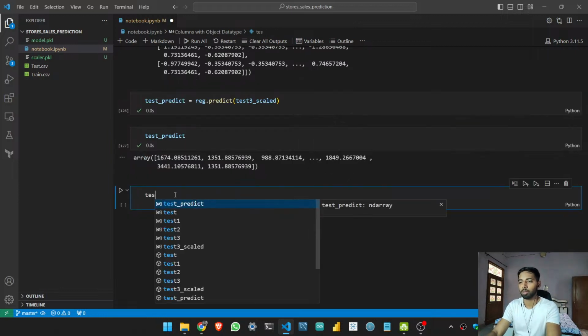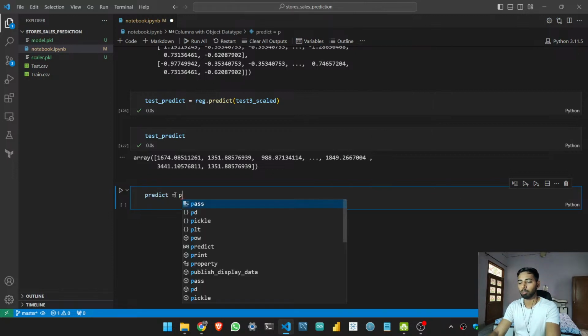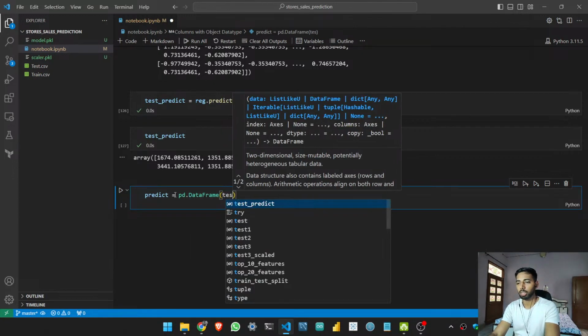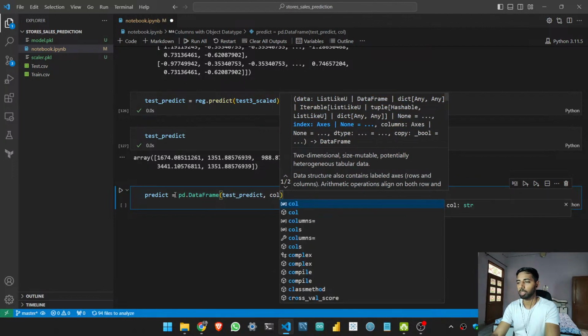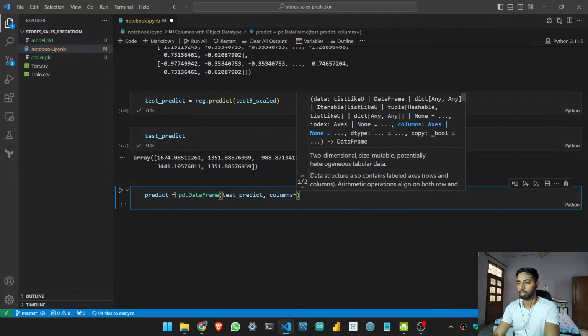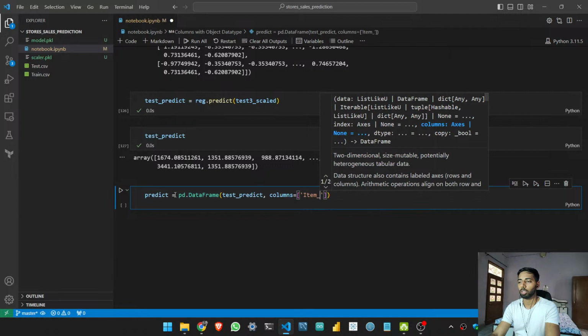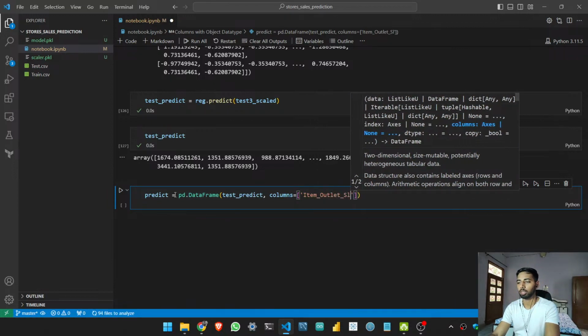So df, what do we call it, predict, is pd dot DataFrame. Our data is test predict and the column is our item outlet sales.